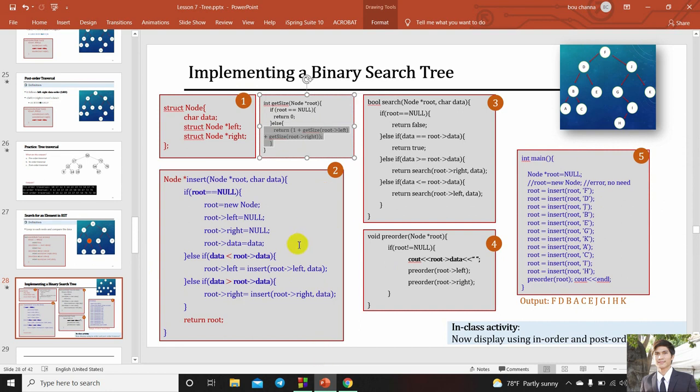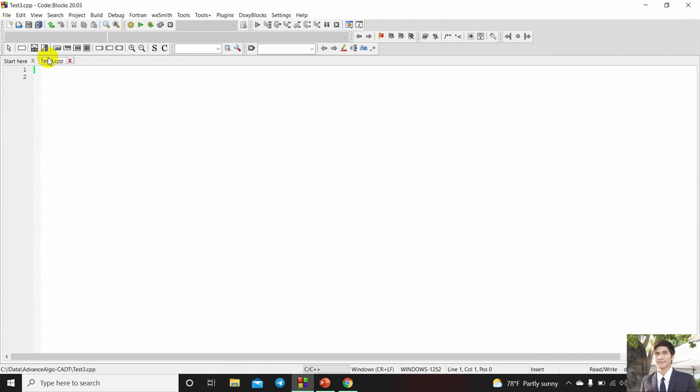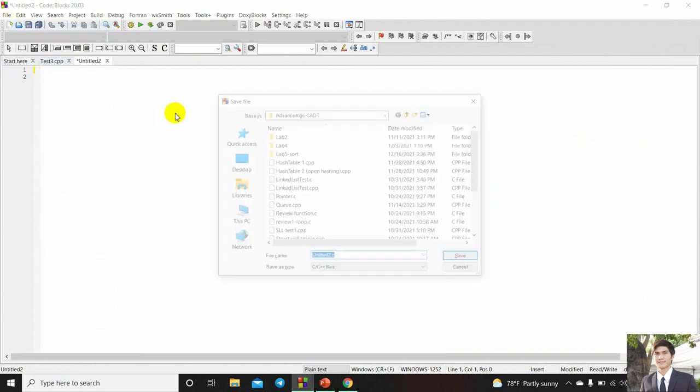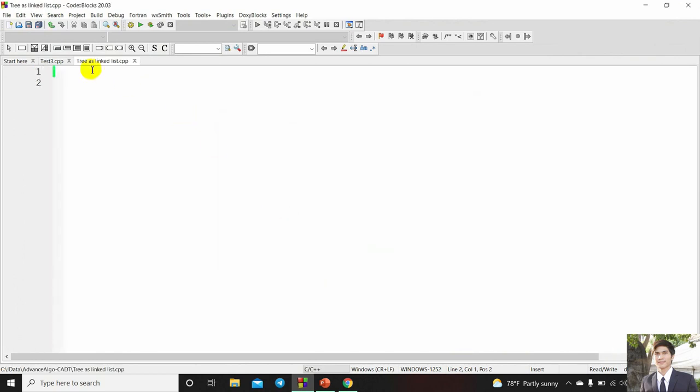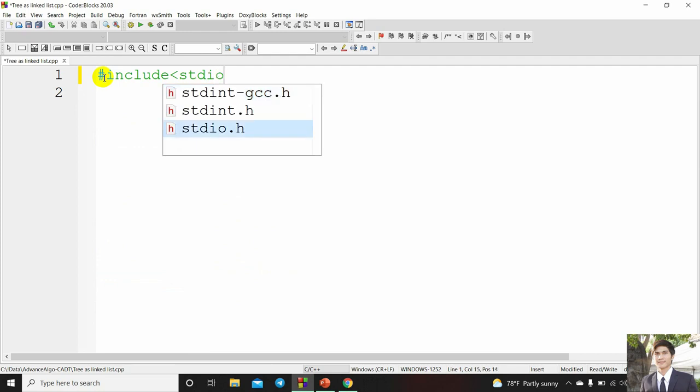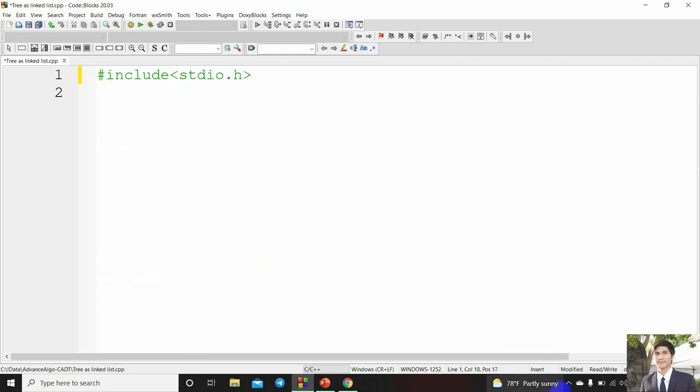Okay, so now we go to the code block. We will create all of the functions. So let me create a new file here. Let's say this is tree as linked list, .cpp. Firstly, we create the structure of the program. Okay, we are using namespace std, and we have the main program, right?